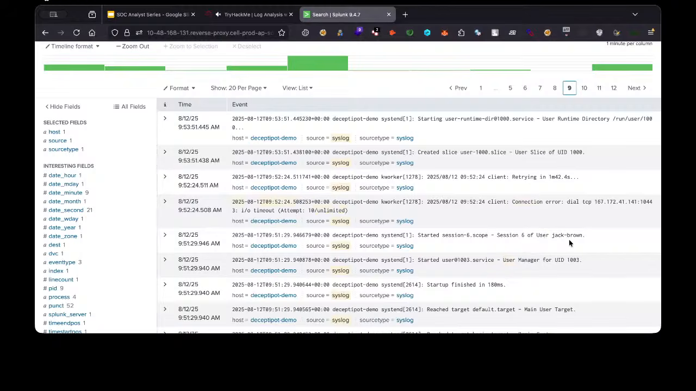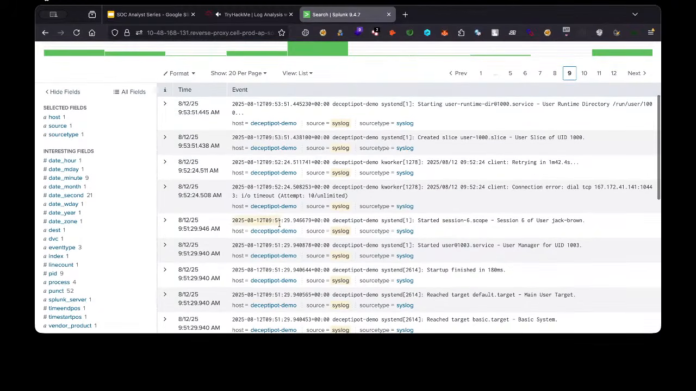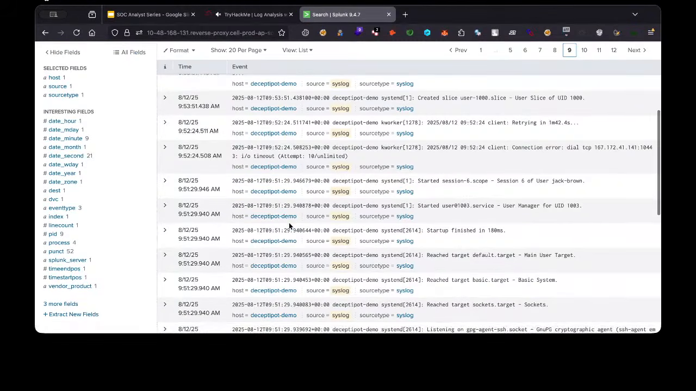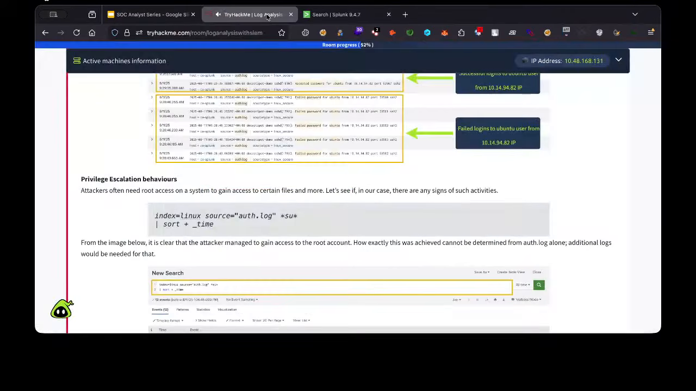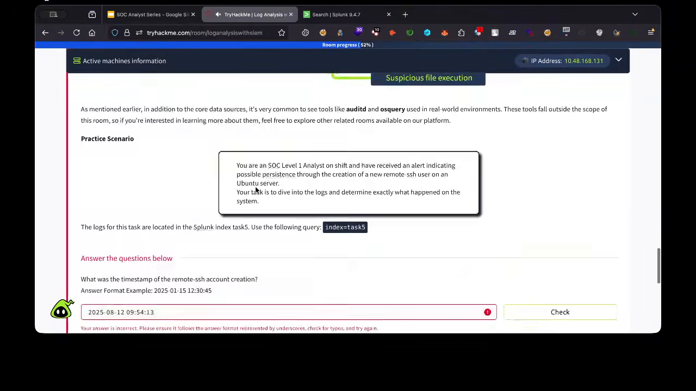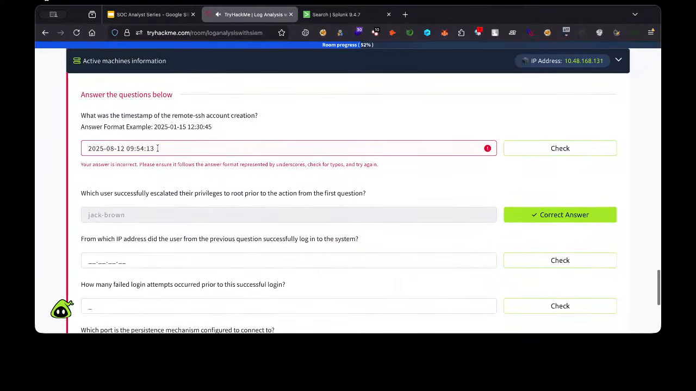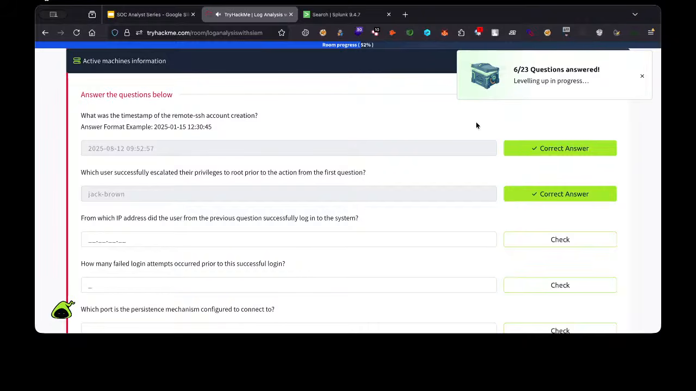Session for user Jack Brown. Session is started here, 9:51:29. Okay, we will check it one more time. What is wrong here? Okay, so this is the answer.